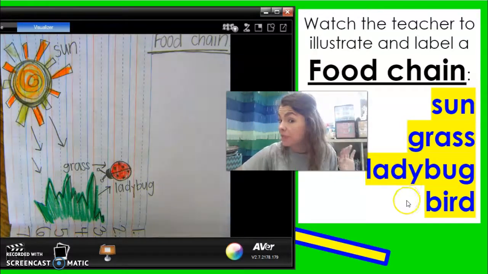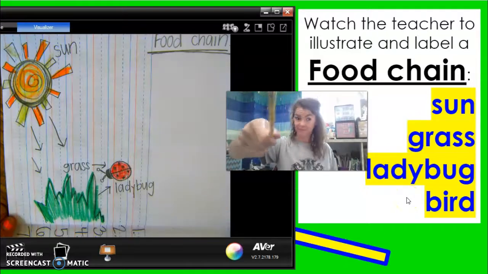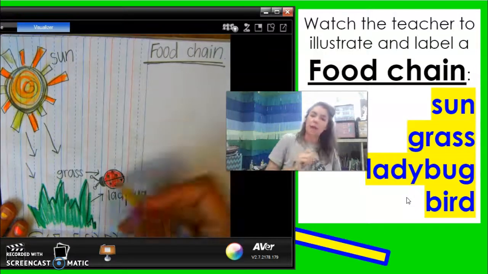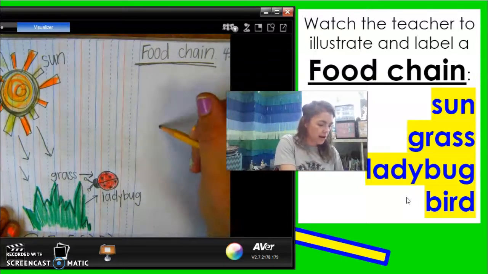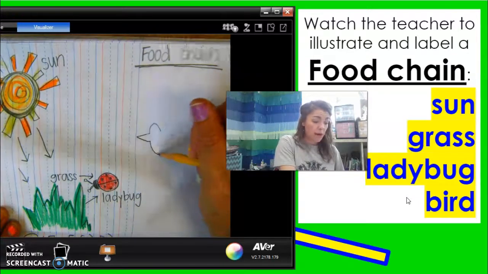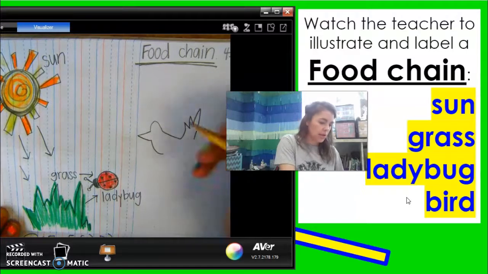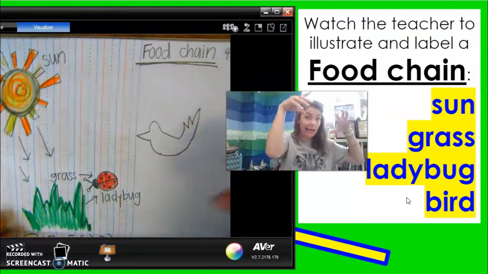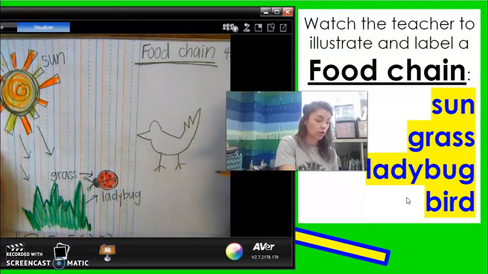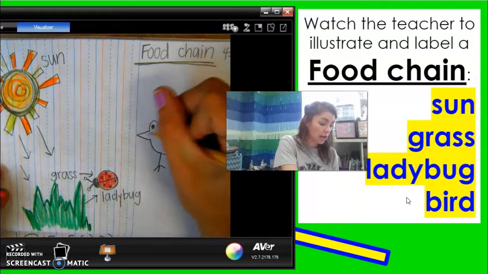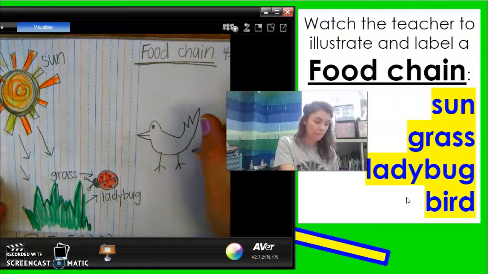What's it going to be? A bird. Say the B word with me. Bird. Now we need a bird to come eat this ladybug. I know birds can be kind of hard, but take your time. Do your best. Now you could have whatever bird you want. Do you want a rooster to come eat this ladybug? An eagle to come swoop and eat the ladybug? A red cardinal? A blue jay? Give me a bird. And then we need a label.